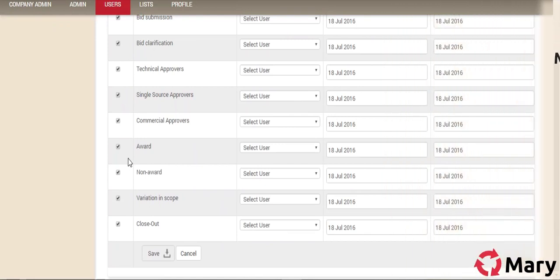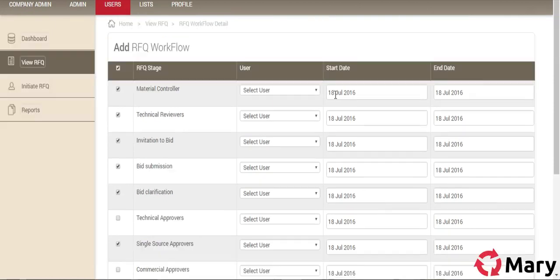For example, if Mary didn't want to add the technical approvers stage, then she would simply deselect it and the workflow will move directly from the bid clarification stage to the single source approvers or commercial approvers. Mary could keep the variation in scope stage selected, as that will allow a management of change function to be available for the RFQ before the final closeout stage.